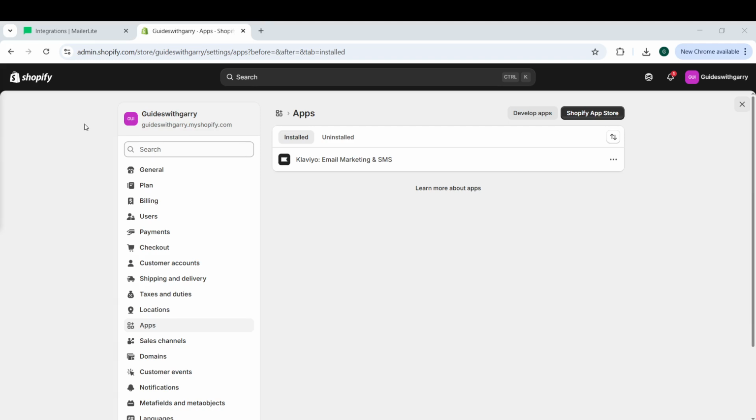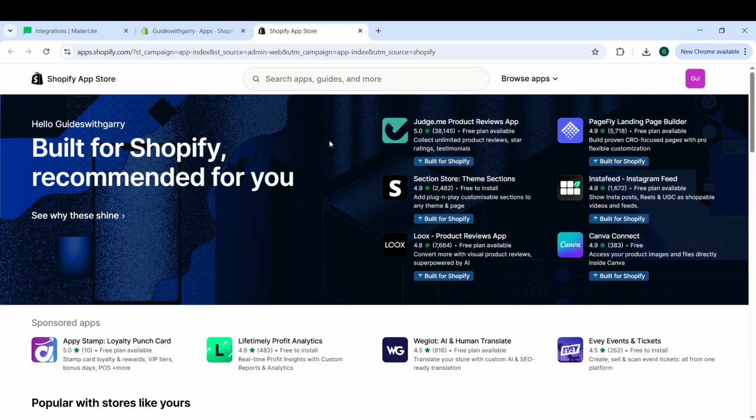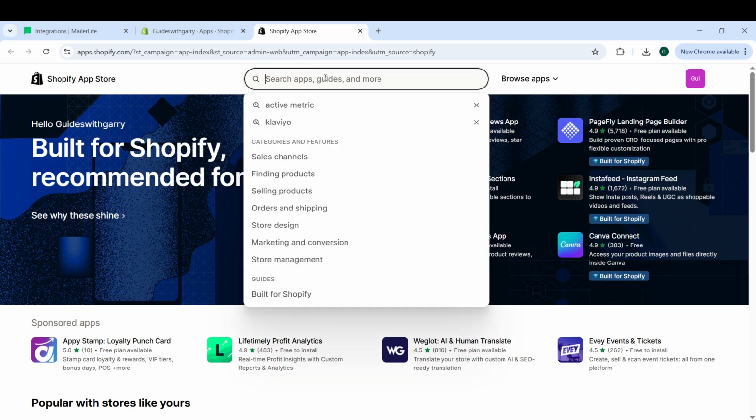In today's video, I am going to teach you how to integrate Mailerlite with Shopify. To begin, log into your Shopify admin. Once you are in your store dashboard, navigate to the Shopify App Store. This is where you can add trusted apps that extend what Shopify can do, including email marketing and automation.